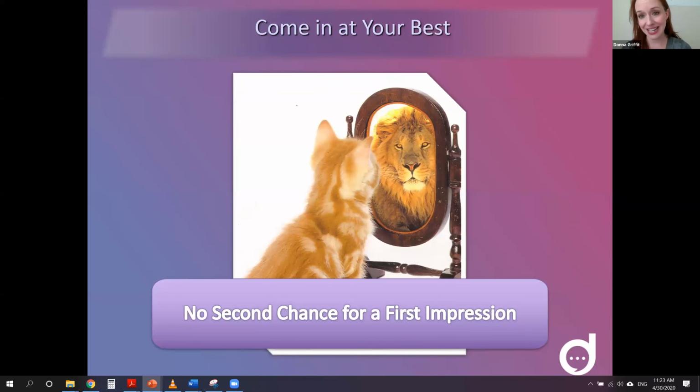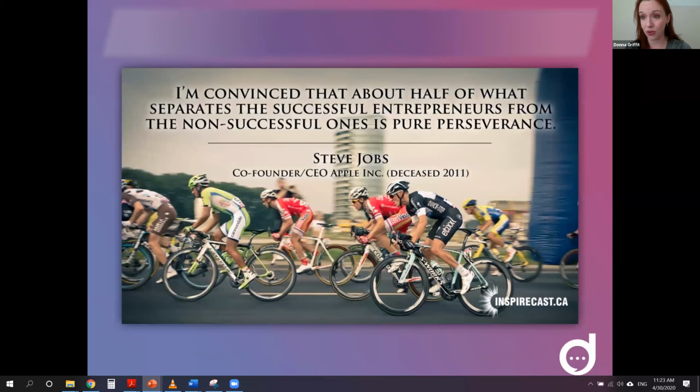So before we wrap up and take some more questions, I just want to end with a quote. I like ending presentations with quotes because I think it's really powerful. Steve Jobs said, I'm convinced that about half of what separates the successful entrepreneurs from the non-successful ones is pure perseverance. Now, most of you being medical device, I think you know that more than other entrepreneurs do. And let's think of this as a blip in the road, a bump in the road, and we're going to get through it even better and stronger.